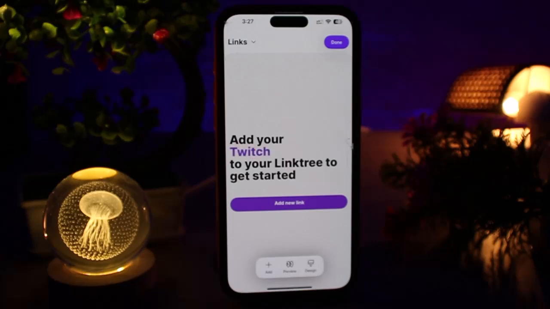You can always go to the archive link section in your dashboard to restore or permanently delete any links that you don't want or that you might want to add later on your profile. And that's it guys. Archiving your Linktree links is super easy and keeps your profile clean and organized.